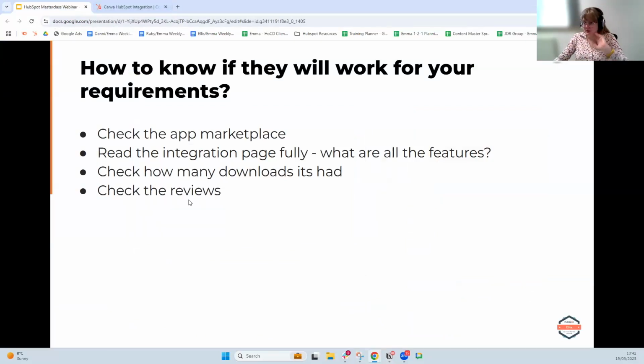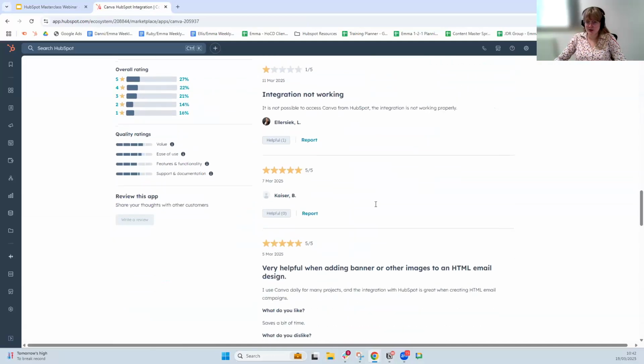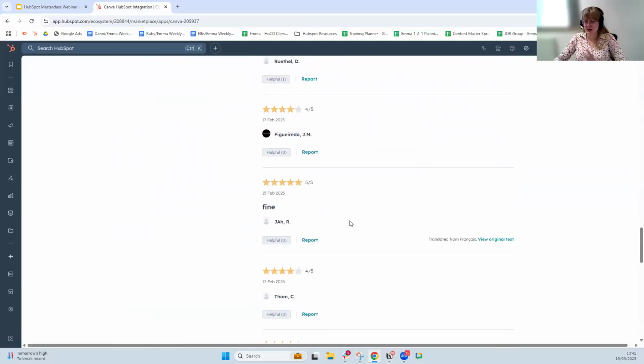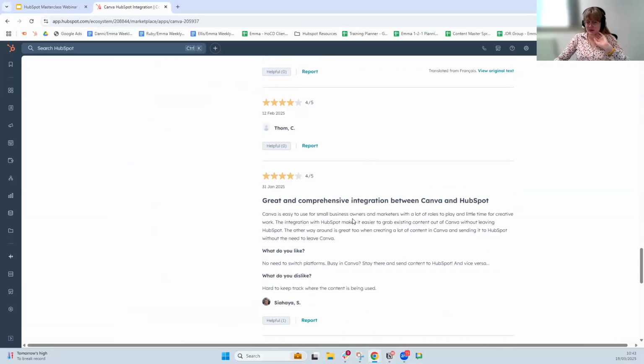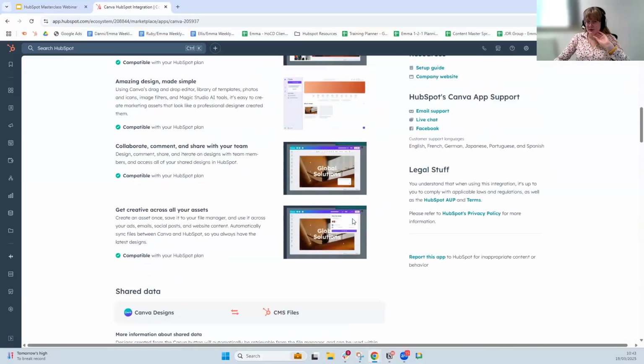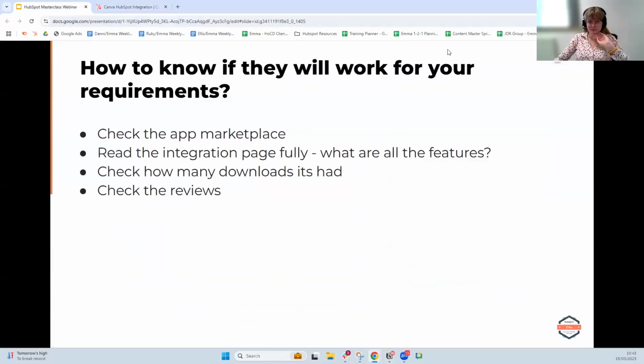There's also reviews of all of these apps on the marketplace. So if you scroll down to the bottom of the page, you get a ton of different reviews and you can start understanding what issues people might be having with it, how people are using it, and generally what people are thinking about it. So that can be really useful as well for getting a better picture of what that might look like.